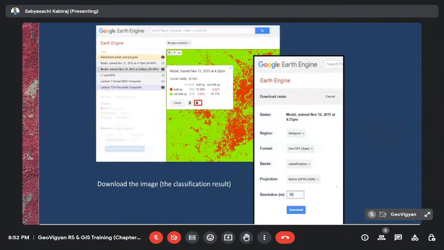And finally, you can download the model output as a TIFF. So you can see here, there is an option called download, and you can download here.